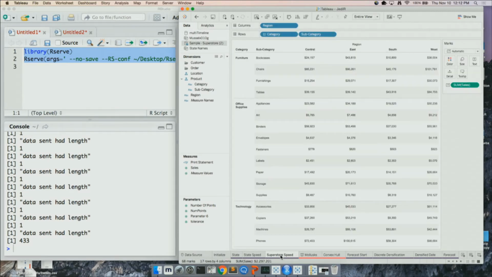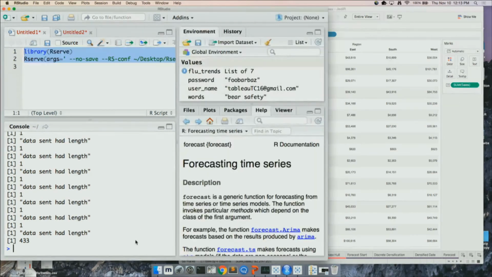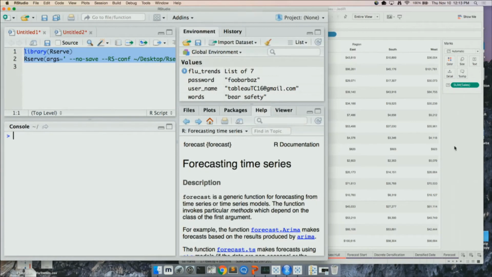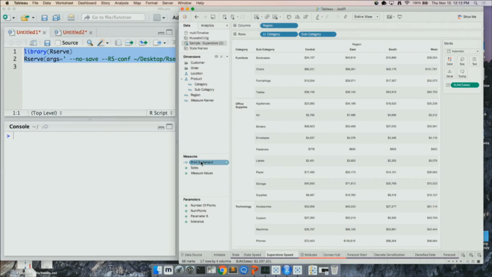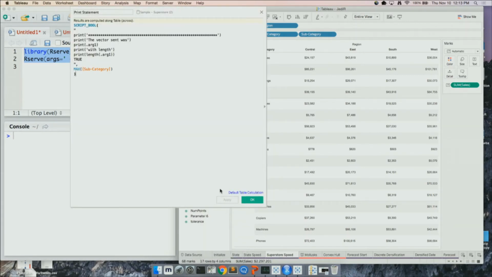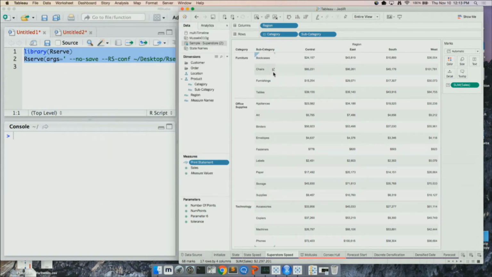I have another example here that's more of a table, because it's easier to understand this compute using thing here. Let me clear this. I take another one. What is this one doing? This is printing both the length of the vector, how much data we are sending over, and also exactly what that data is so that you can see it. In particular, we're printing out subcategory, which we have on our viz.